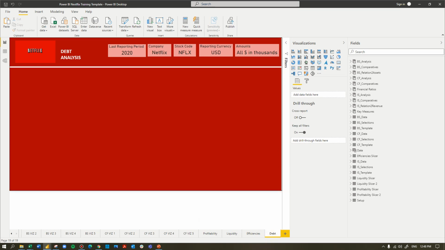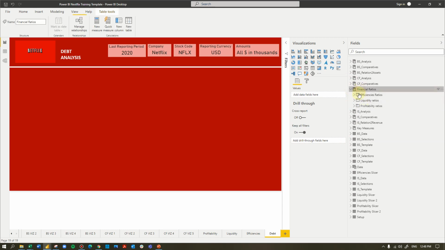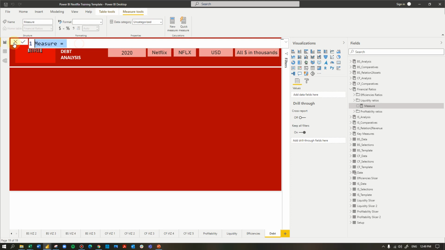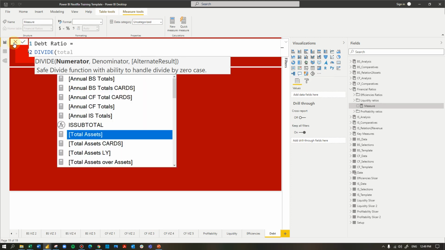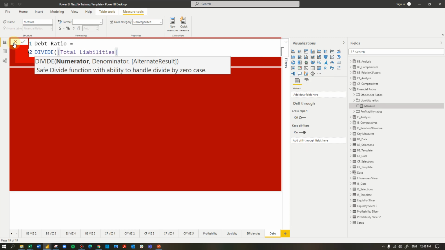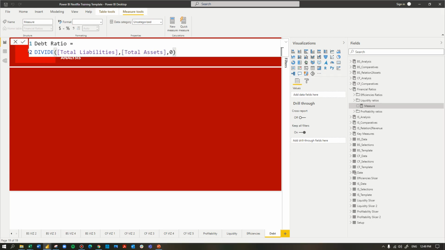Okay. All right, so first thing we're going to do for the debt is create some financial ratios. So let's get started. First one I want to create is my debt ratio. Divide my total liabilities over my total assets. Okay, that's the first one.